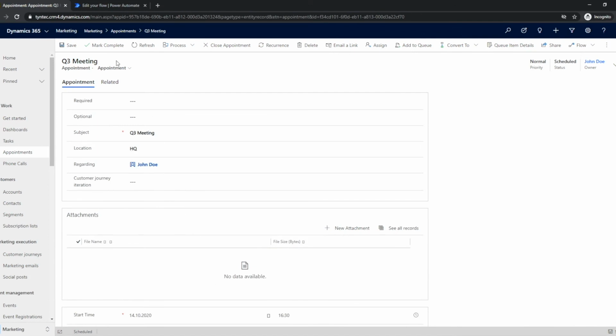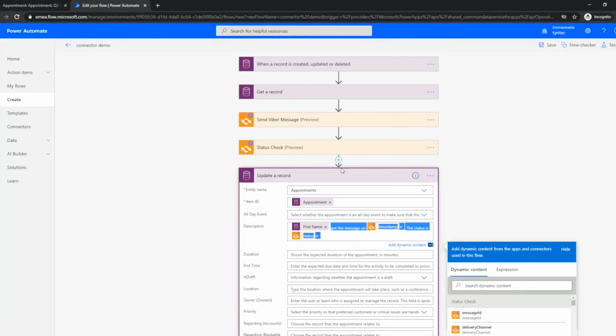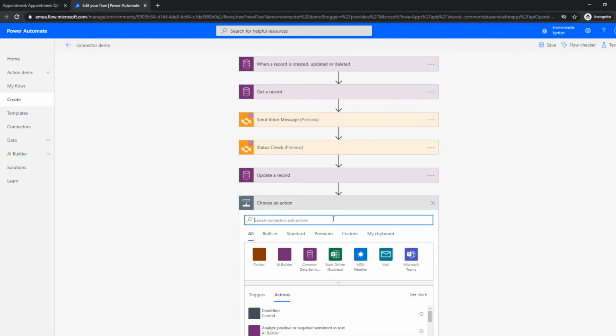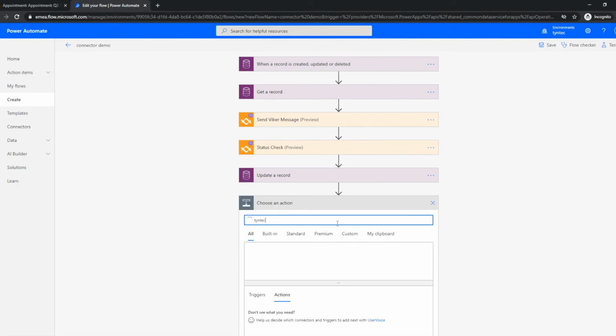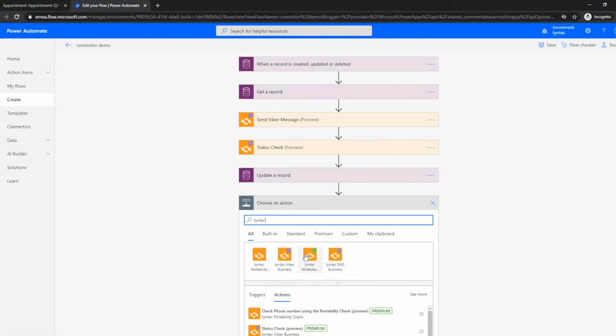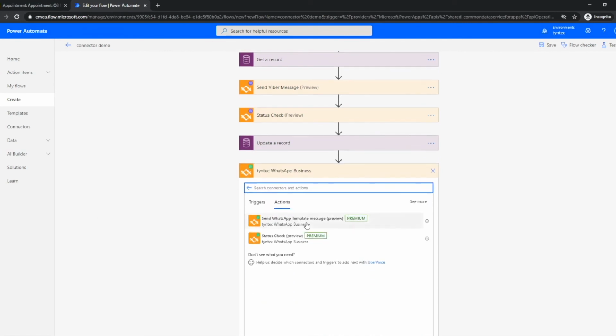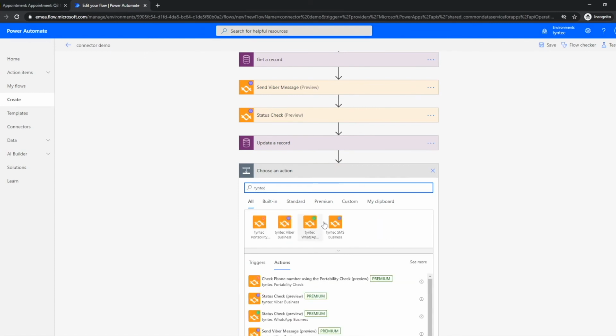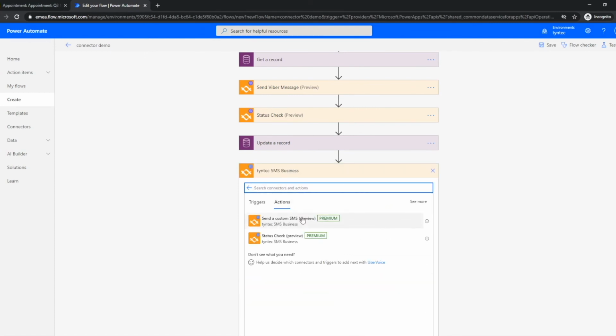Now you can also use all the channels that Tyntec made available as connectors. We used the Tyntec Viber Business as an example. It works the same with the Tyntec WhatsApp Business, where you can send WhatsApp template messages. And with the Tyntec SMS, you can send custom SMS messages. Pretty cool, huh?